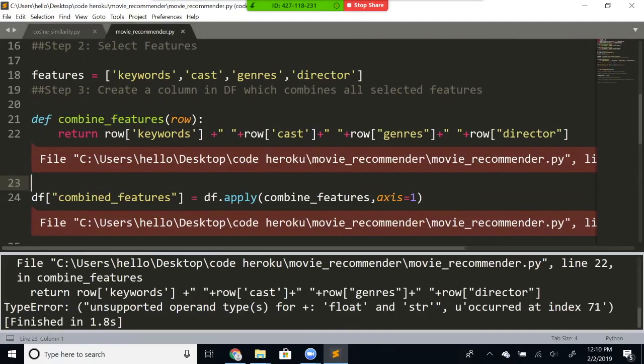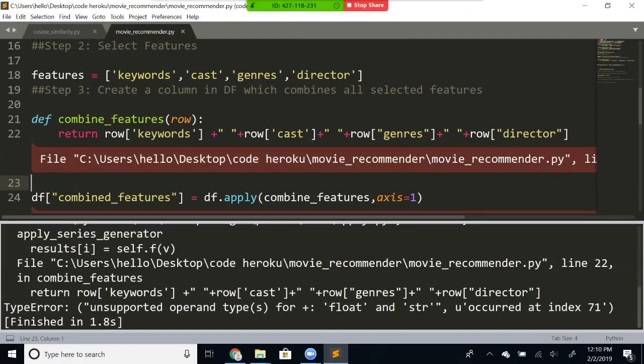So it seems like we were able to apply it, but now the error that we are getting over here is this, which is, you know, when it is trying to combine these features, there is some error telling us that you're trying to combine a float with a string, but as per our knowledge over here, none of them should be floats, right? A director or a genre or a cast or a keyword, they can't be floats, right? Everything has to be a string. So what's happening over here?